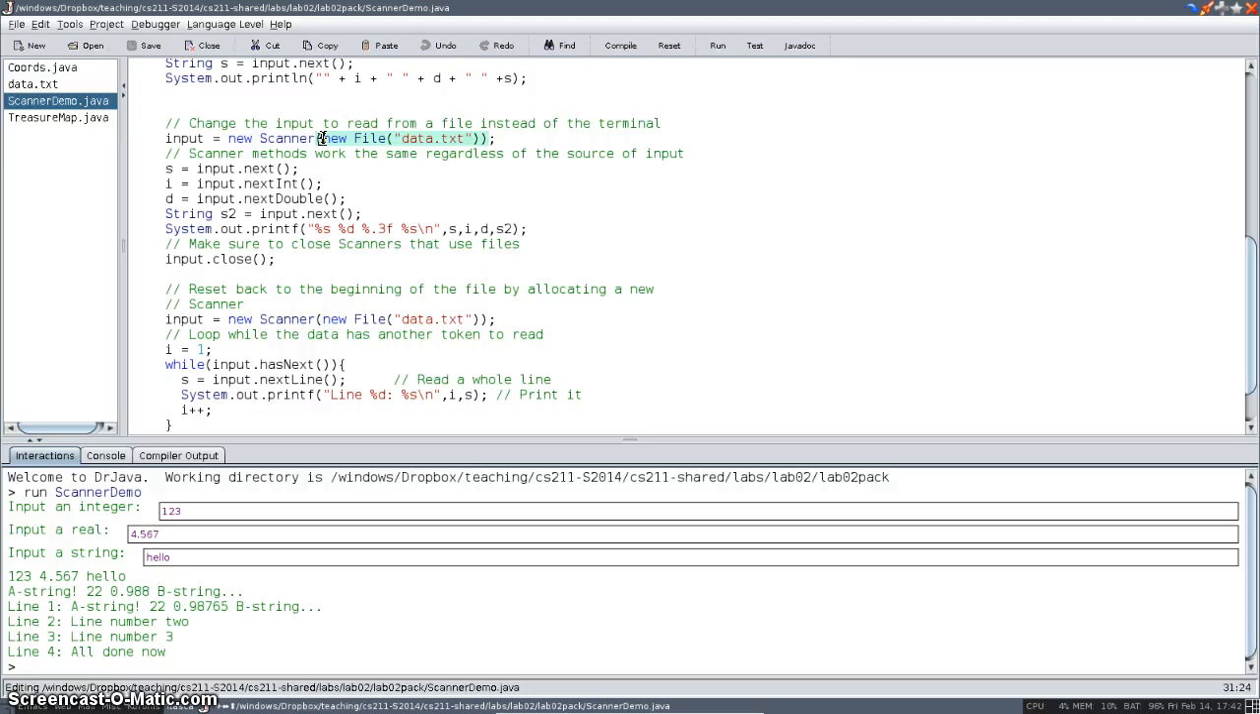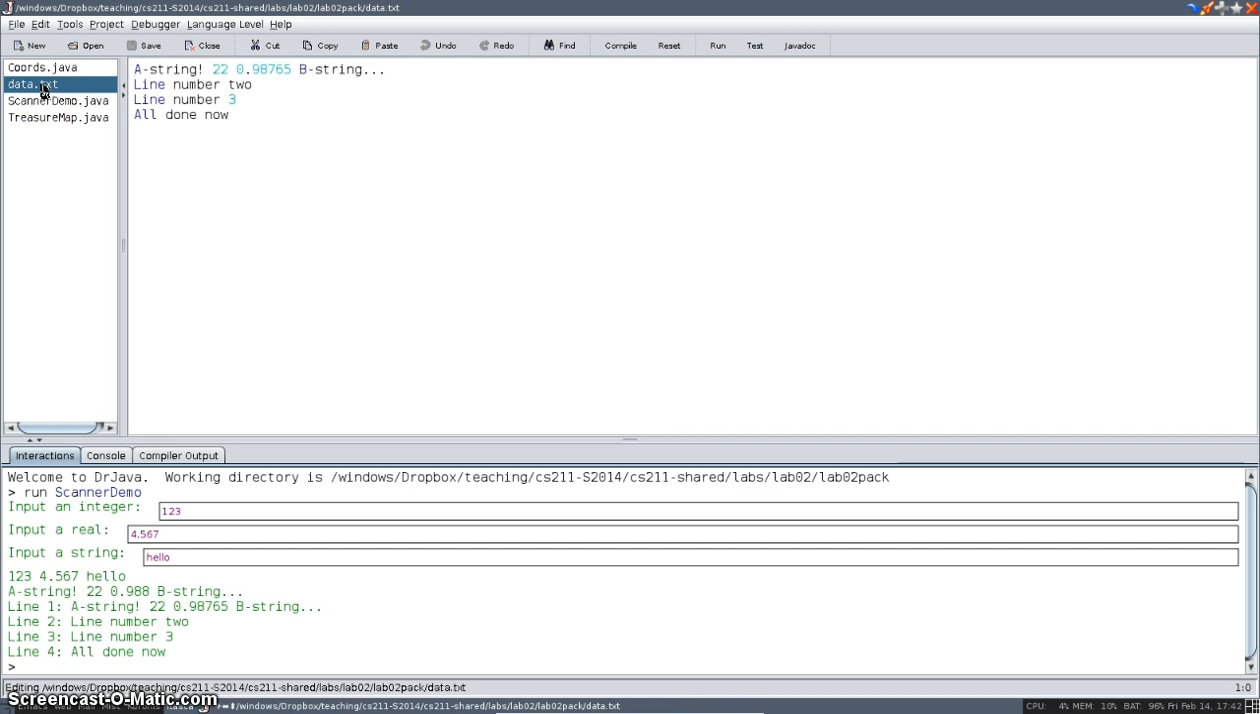Capital File is a class in Java, lives in the java.io package, and we can construct them using a string. And the argument to the File constructor here is the name of the file that we want to deal with. I have a file in the lab02 pack distribution that you guys can use called data.txt. It looks like this. There's some string information, some numbers at the top, several lines of text to deal with, and we'll first deal with that first line.